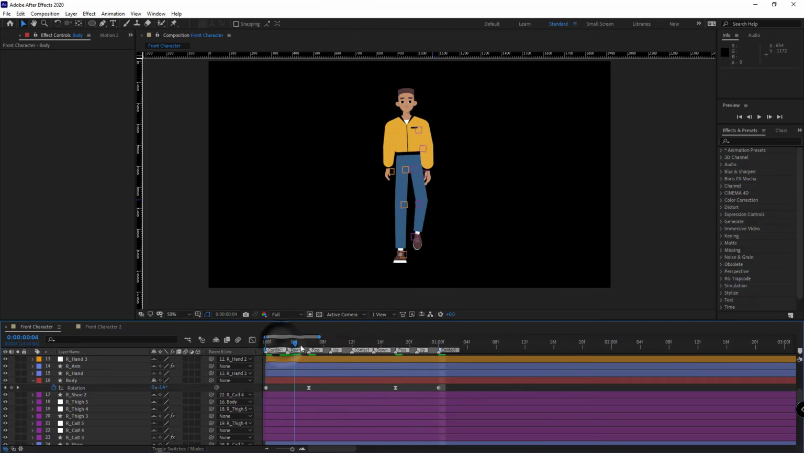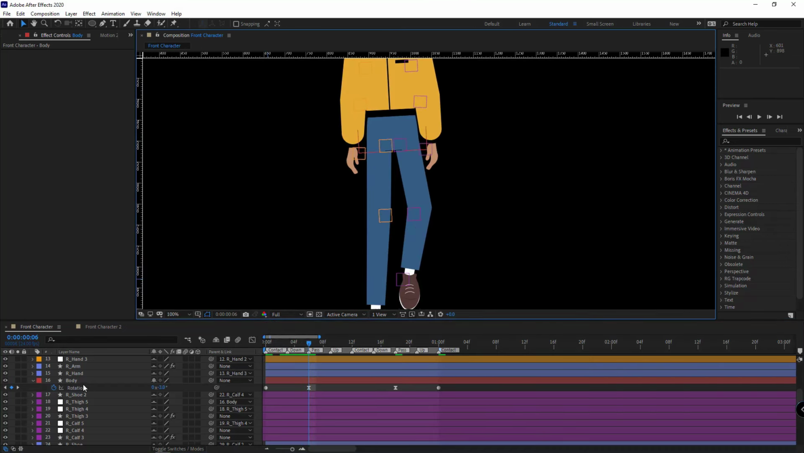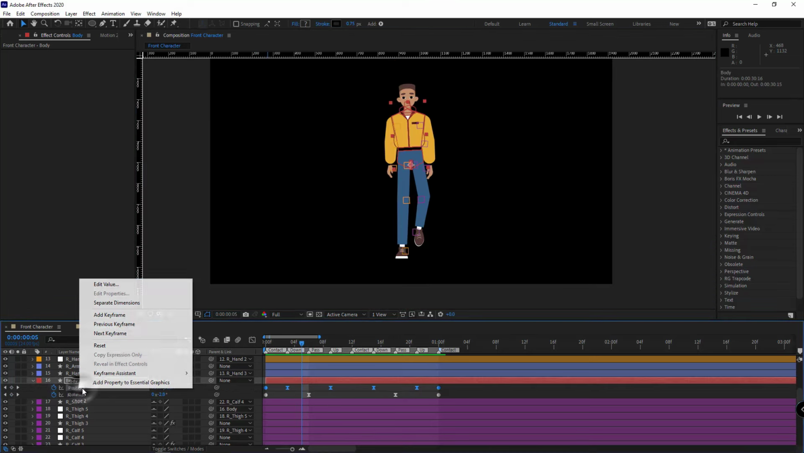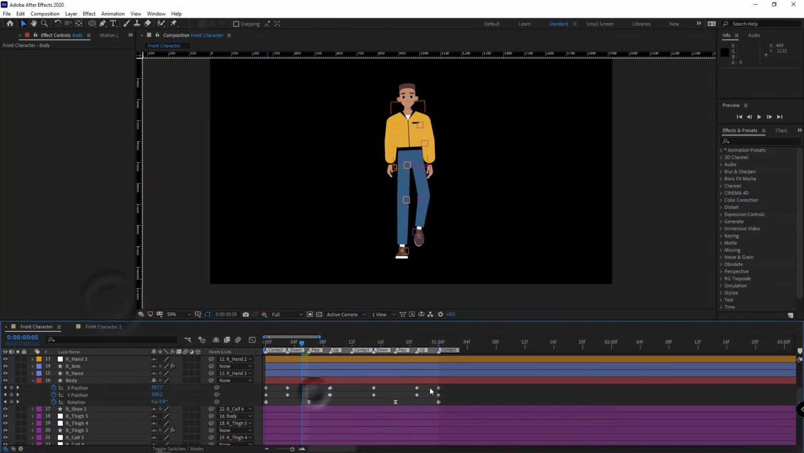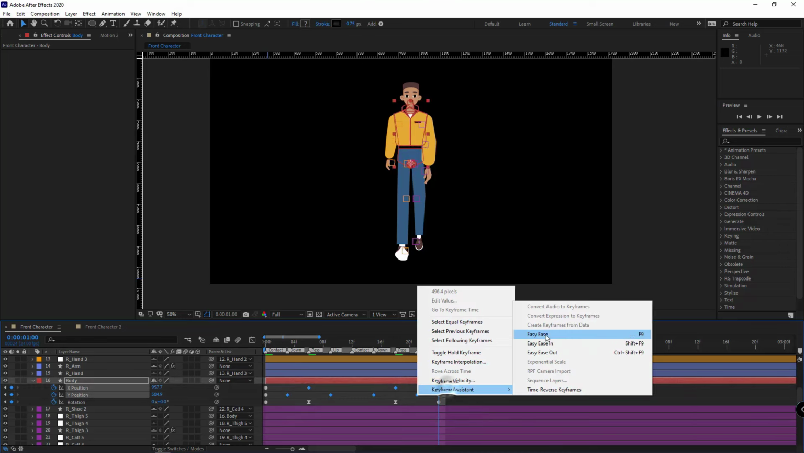And here, to make sure that the leg wouldn't be bent, I change X position. I separate the position and delete the X keyframes. I make a keyframe in the beginning. In the passing pose, I move it a little bit to the left. In the second passing pose, I paste the first keyframes and move it slightly to the right. And then I make these keyframes easy ease.